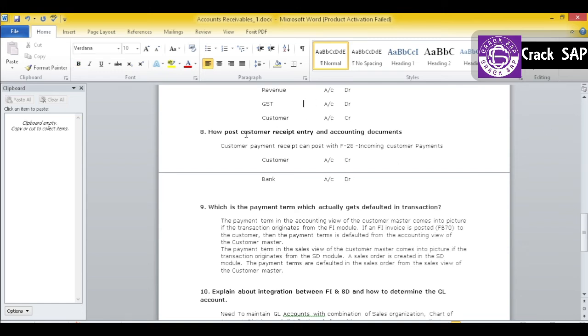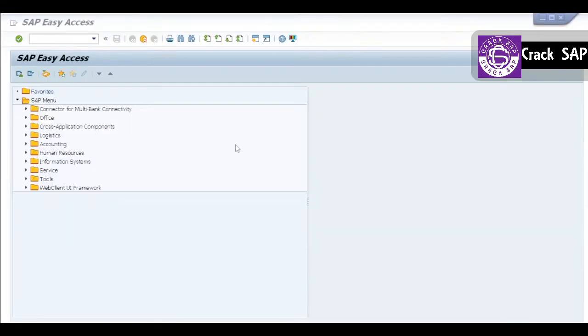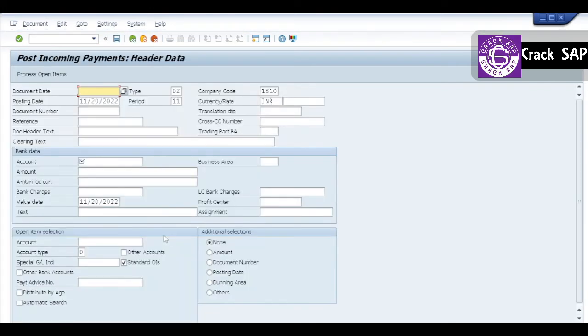Okay, now how to post a customer receipt entry in accounting documents. When your customer account is going to receive a payment, you can use F-28. This is called an incoming payment. When you give the incoming entry, your posting will be the same.